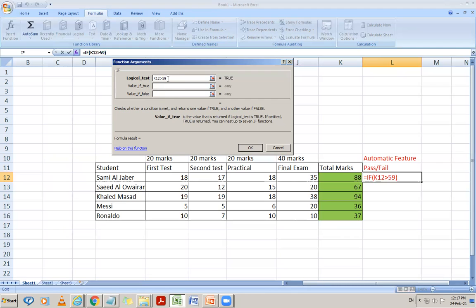So if it is true, if a student's score is more than 59, this is the area where you'll be writing the announcement. So I'll be telling them, congratulations, you passed.